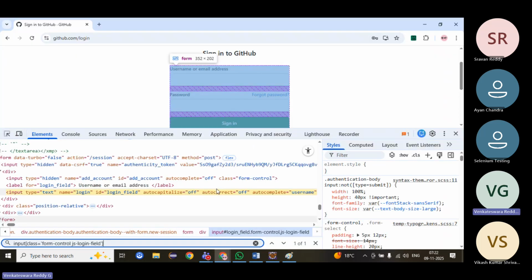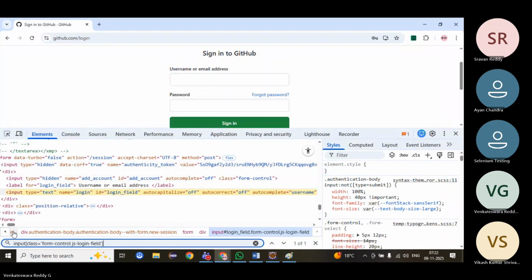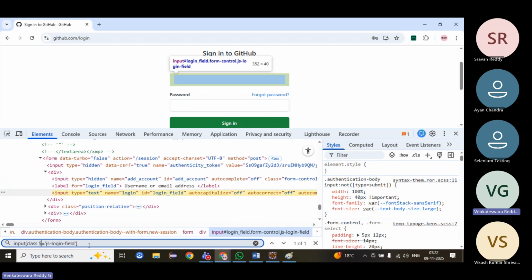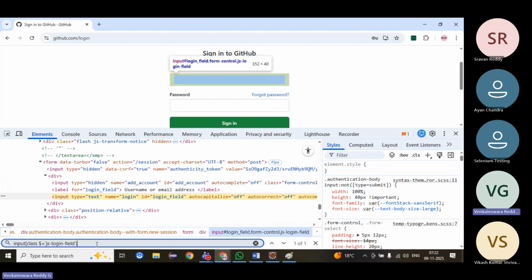Let's suppose if we take here, I want to identify only the JS login field. I don't want to give form control. If I remove it, see, it will not work out. So in this case, what can we do? JS login is the end position, so we can give dollar. So it will work.